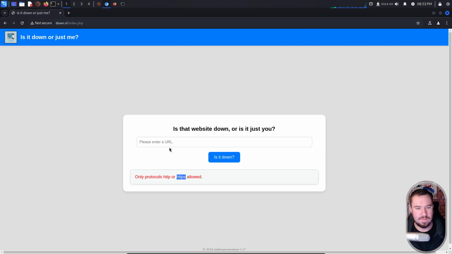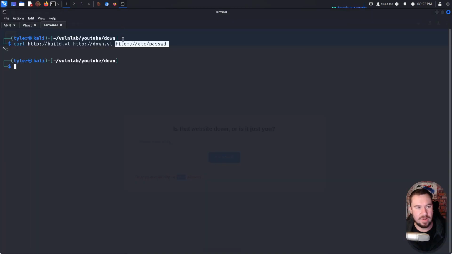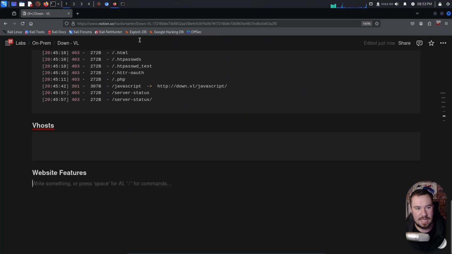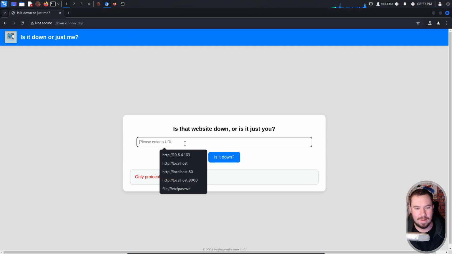Now, going back over to this, if it's only executing curl, so when we pass it, hey, is this website down or just me? It's going to do curl http, our IP here. And then, depending on how the command's being executed, if it's just passing it straight to curl, we might be able to bypass the HTTP restriction by saying, hey, also tell us about etc/passwd. See if we can get remote file read on this machine. And let me go ahead and see if that works.